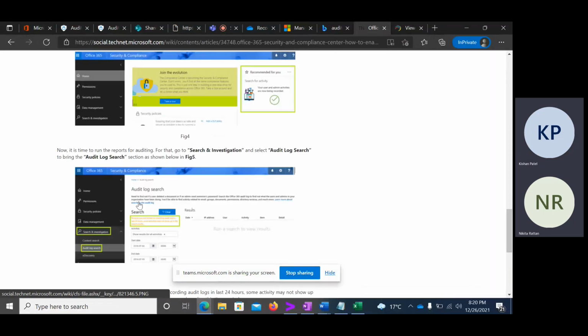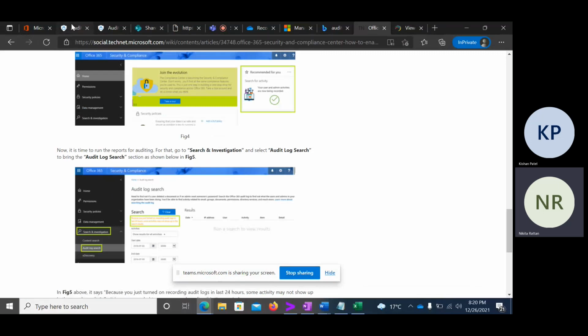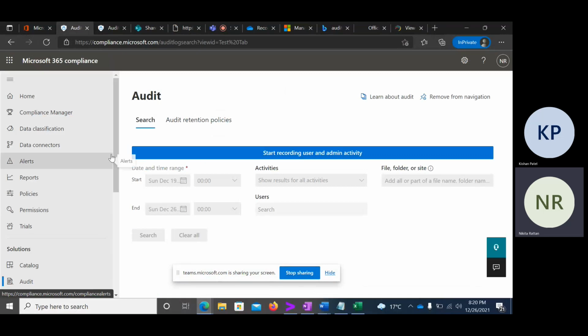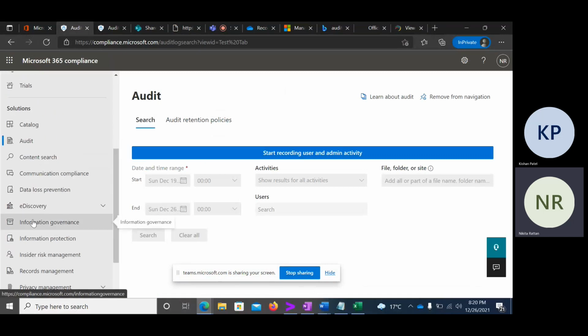Yeah. So we'll go to the compliance center, and last time when I used it, in the compliance center we had an option called information governance. Let me check. Yes, information governance, and there used to be a drop down, and under it we used to have two to three different options, and audit log is one of them. Okay, now I think it has been upgraded. That's why we do not have the audit option available here. However, they have given us a separate option for audit.